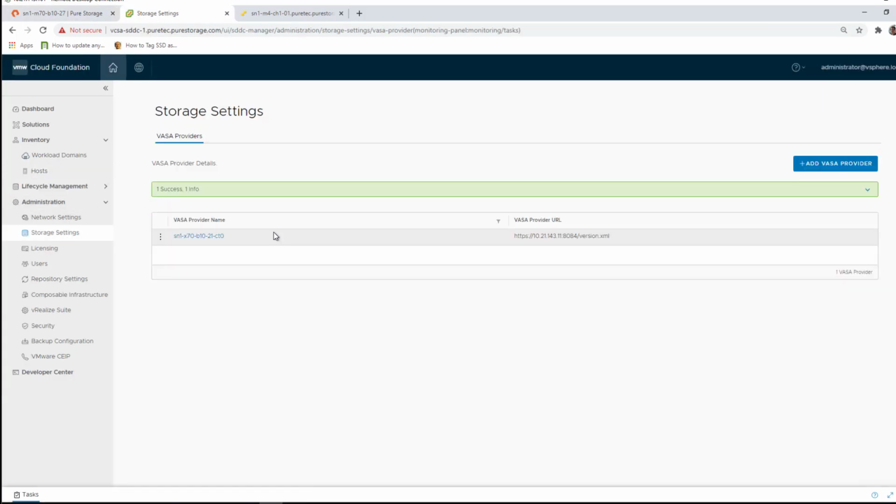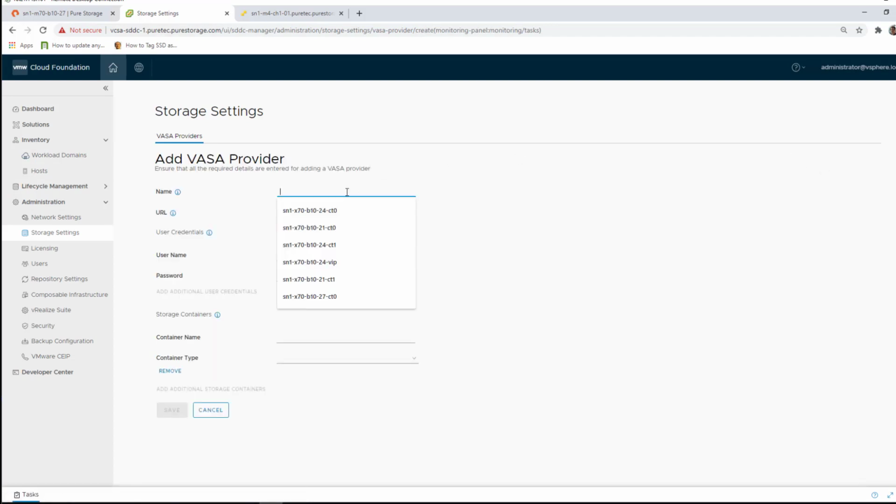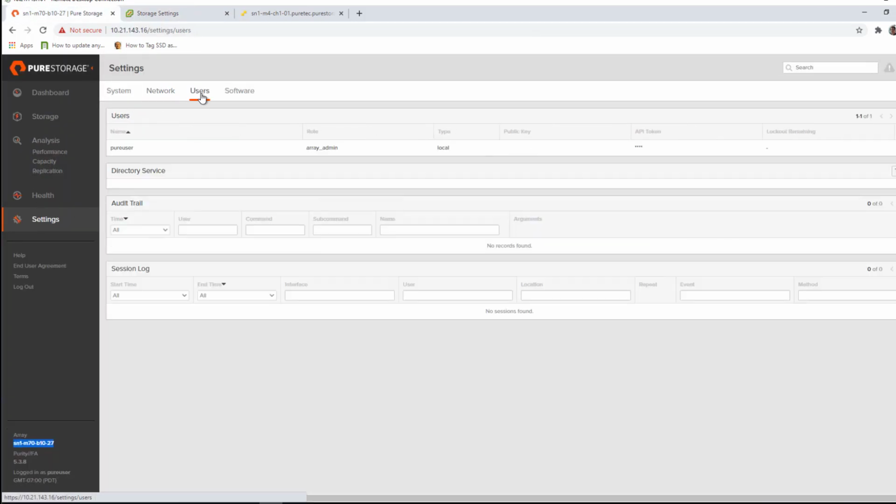The other new thing within SDDC Manager is this storage settings option. This is where you add the VASA provider, which is what enables vVols communication between vCenter and the underlying FlashArray. In this case, we'll give it a descriptive name, which ends in CT0, because that's controller 0. This URL is the IP address of that controller with port 8084.